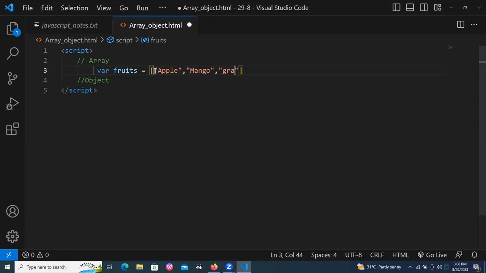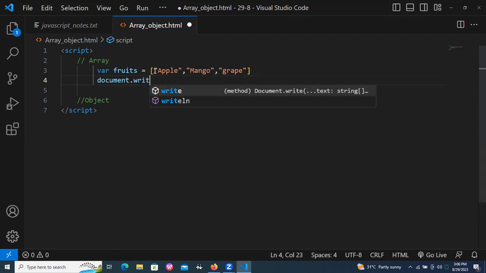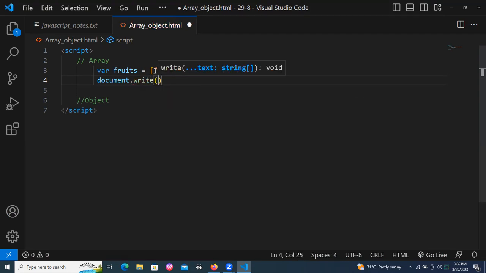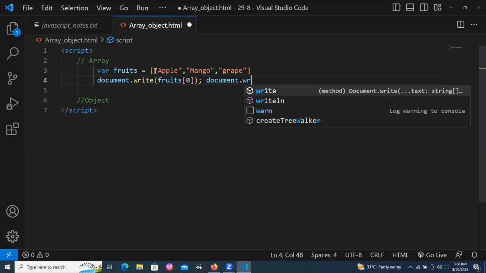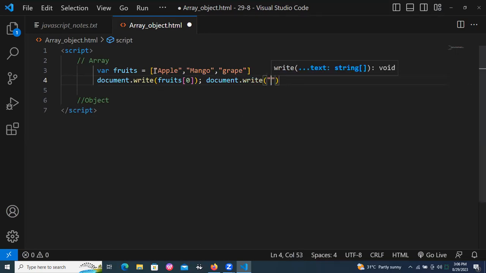and grape. When I want to print these values on the user interface, I want to list out all the values. Document dot write. I want to print out the first value from the array. Then what I need to do is fruits of 0. When I say fruits of 0, automatically the first value is going to be printed on the document.write. Let me take a break here.